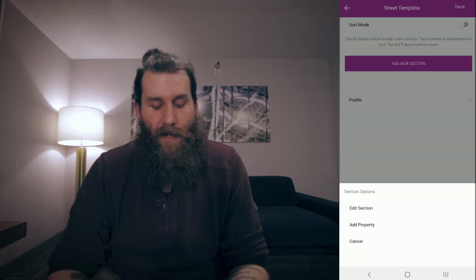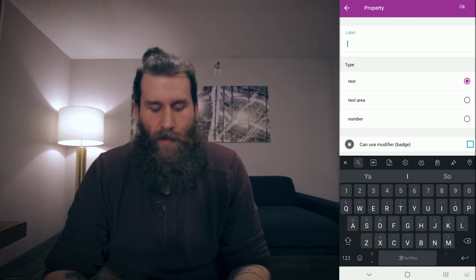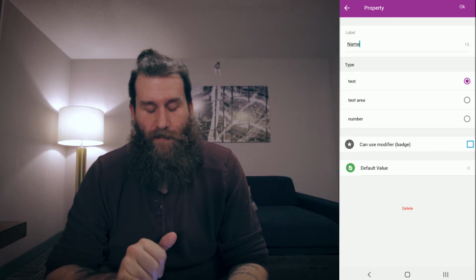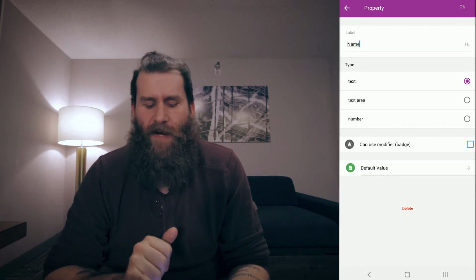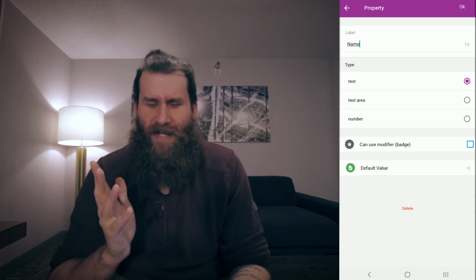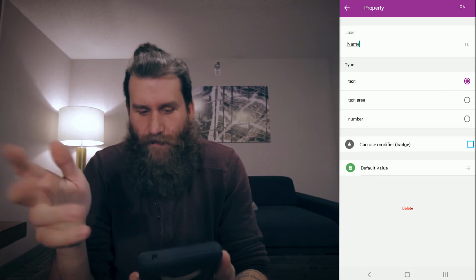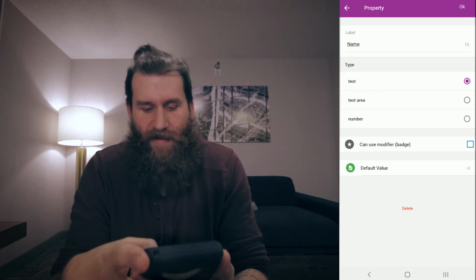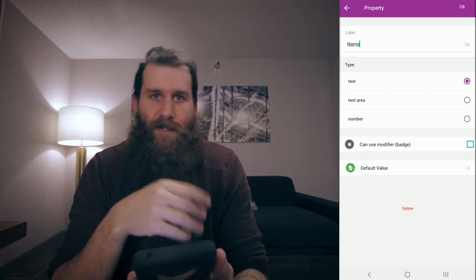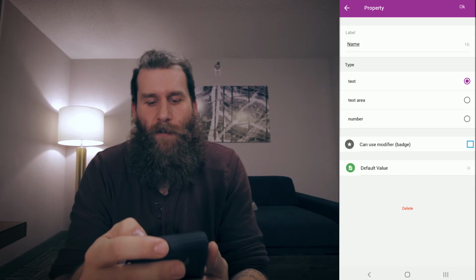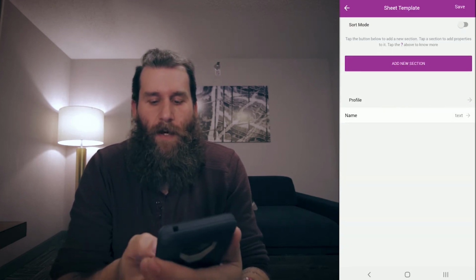One of them is Add Property. That's going to be the actual field that your characters are going to enter or fill in. So let's make one called Name, and you can see some options here. We can make it a text box, a text area, or a number. I believe text is 25 characters, text area is like 250 characters, and number is a number. So let's do text. We're not going to assign it a default value. We're not going to give it a modifier badge, which is like a modifier for a stat, like in D&D. Strength has a modifier. Click OK in the top corner, and we can see now name is within the section named profile.